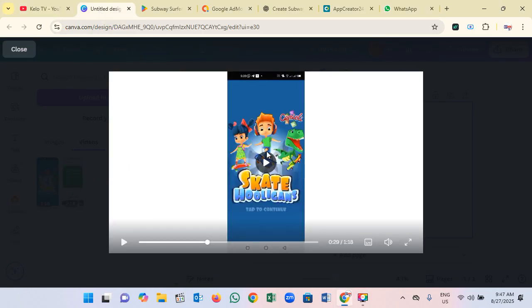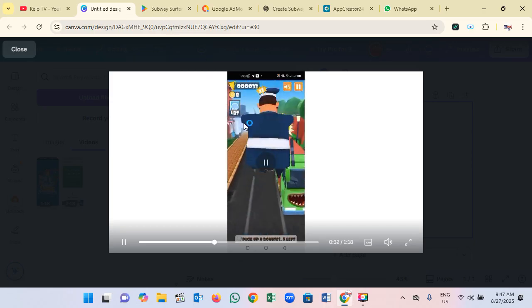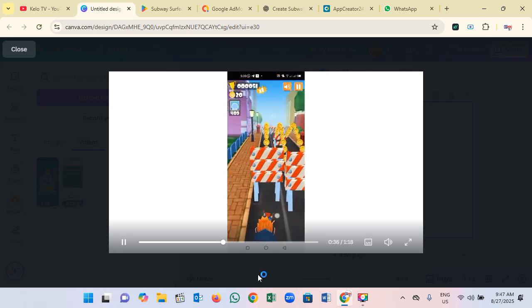So you can see this is the screenshot of my screen. If I play, you're going to see how the game works. This is not a new game. It's a popular game. If I go to the Google Play Store, we're going to see a lot of examples of this game.